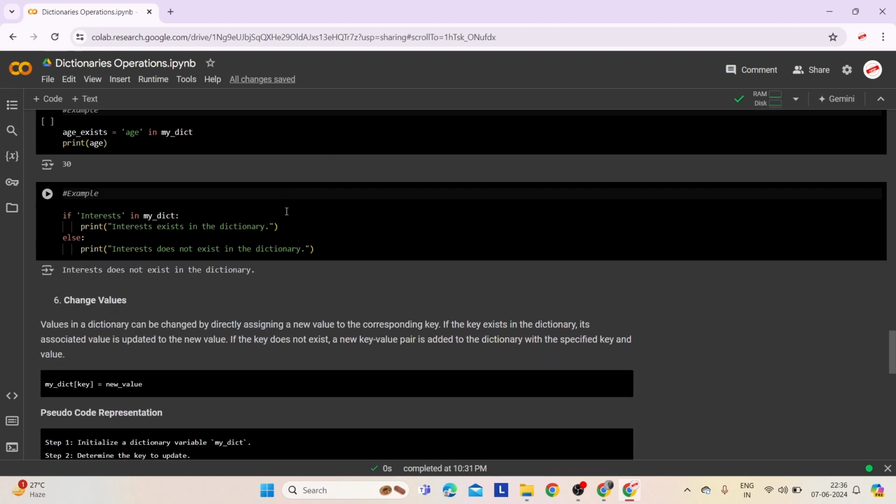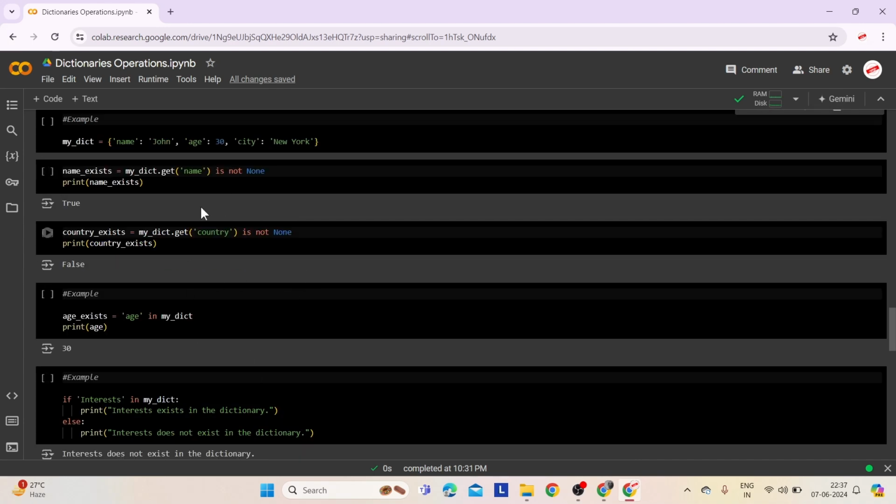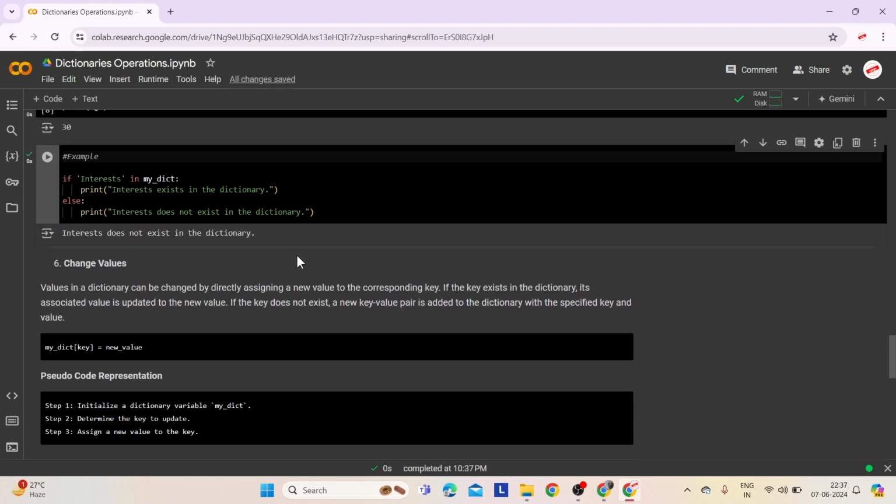This example mentioned here demonstrates how to use the in keyword to conditionally execute code based on the presence of a specific key in the dictionary. This example checks if the key interest is present in the dictionary mydict. If the key exists, it prints interest exists in the dictionary. If the key does not exist, it prints interest does not exist in the dictionary. Let's execute all these examples and check. As discussed, here are the outputs.